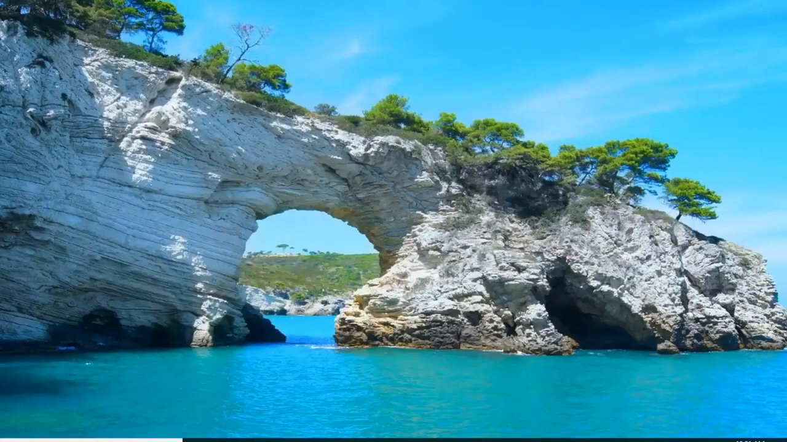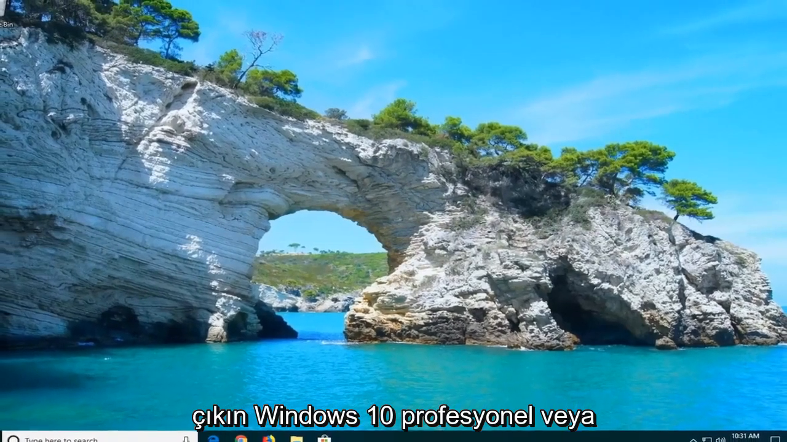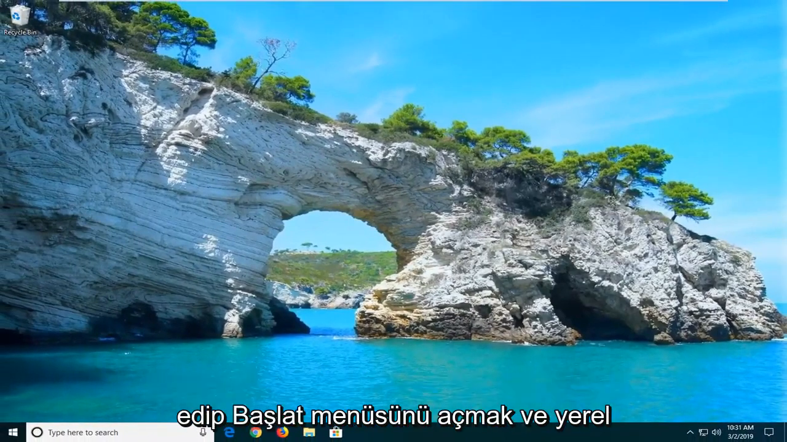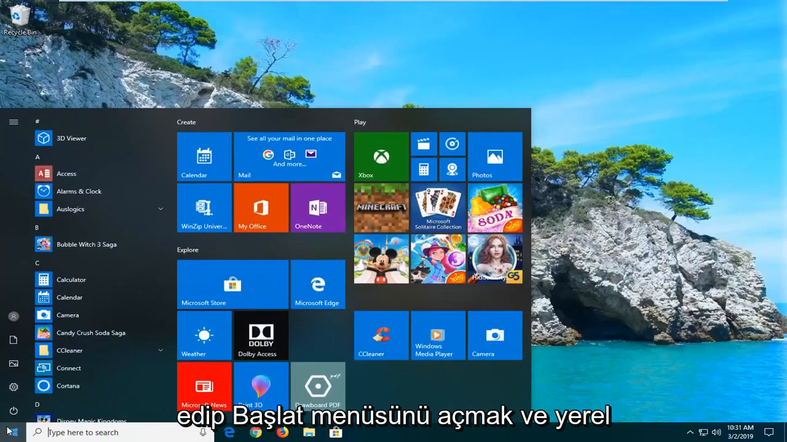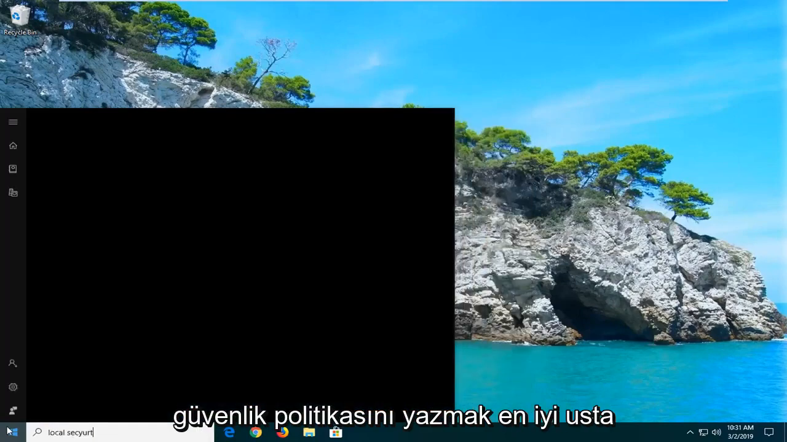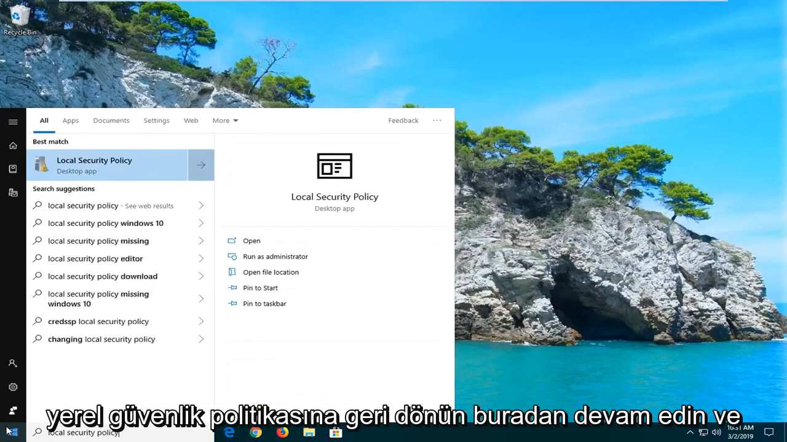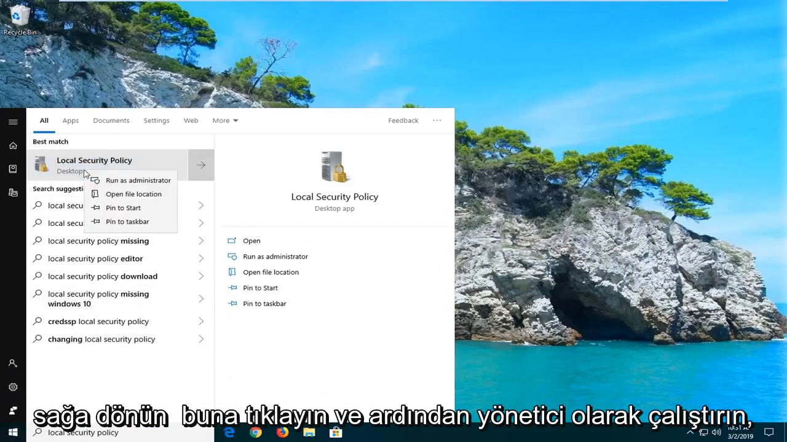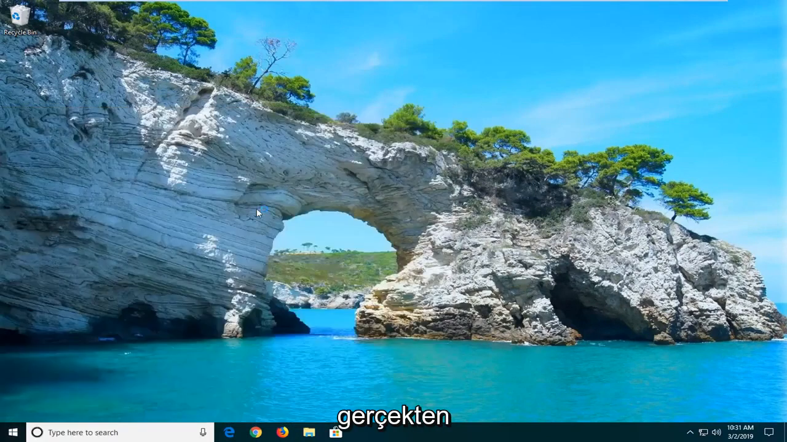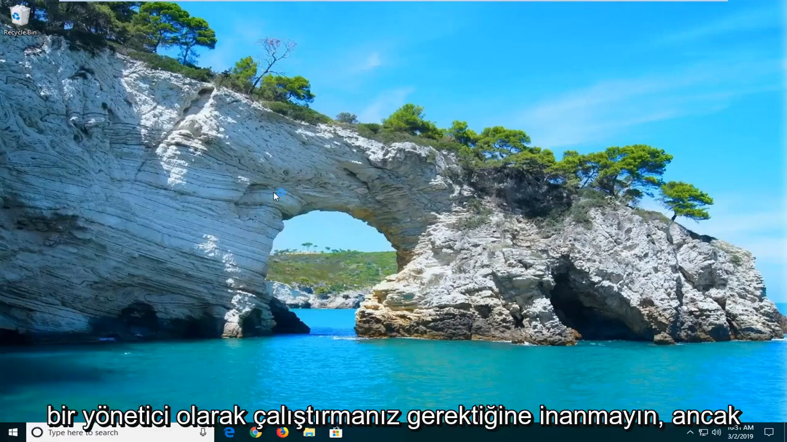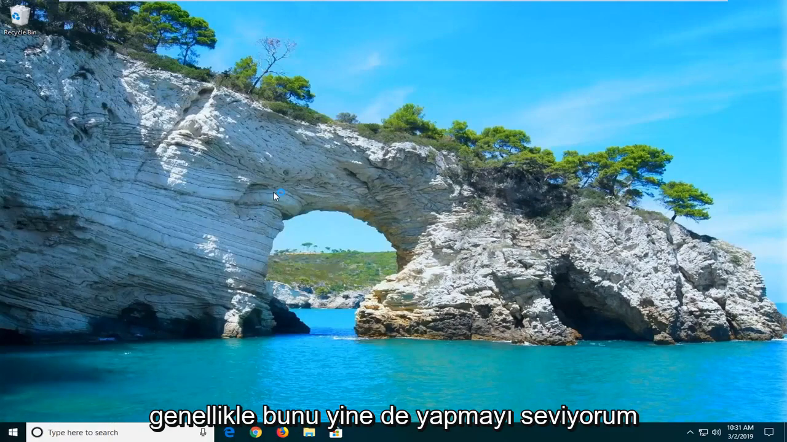Now, another thing you can try if you're running Windows 10 Professional or higher edition would be to open up the Start menu and type in Local Security Policy. Best match should come back with Local Security Policy here. Go ahead and right click on that and then Run as Administrator. I don't believe you actually need to run it as Administrator, but I usually just like to do it anyway.